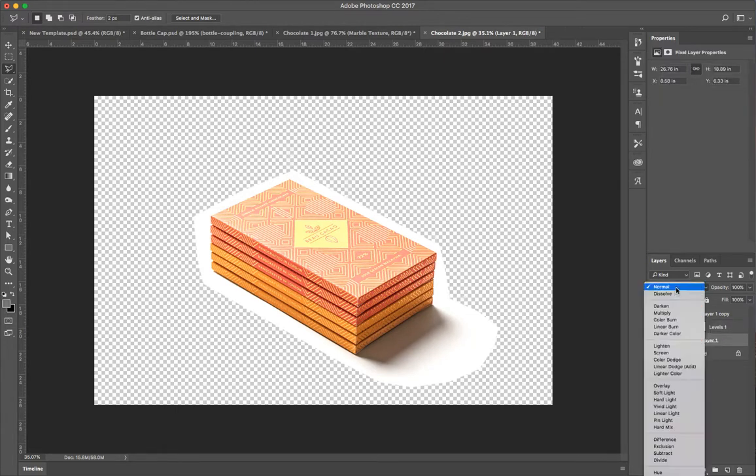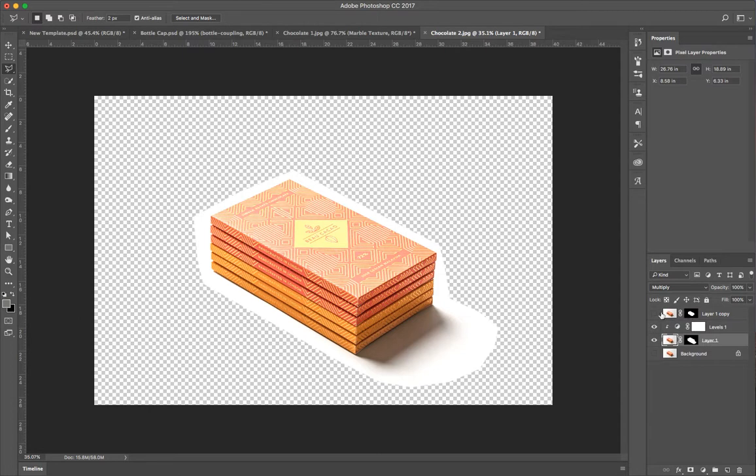So then we'll set this layer to multiply. This top layer is set to normal. I'll turn that layer back on. And now we have this nice unit that we can move around. So same technique as last time. We'll group this up and rename it as chocolate. There we go. So that's basically what we have to do.